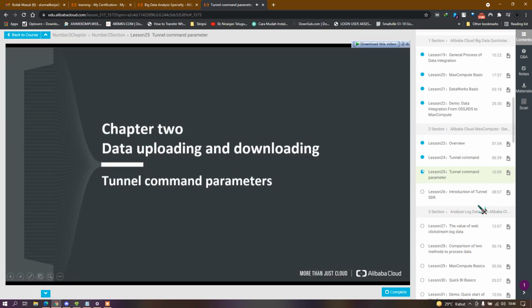Hello everyone. Tunnel command is mainly used for data upload and download. In the previous lesson, we explained 6 tunnel subcommands including upload and download, which contain many parameters that can be viewed with tunnel help. In this lesson, we'll provide a detailed introduction of the parameters of tunnel upload and download commands.